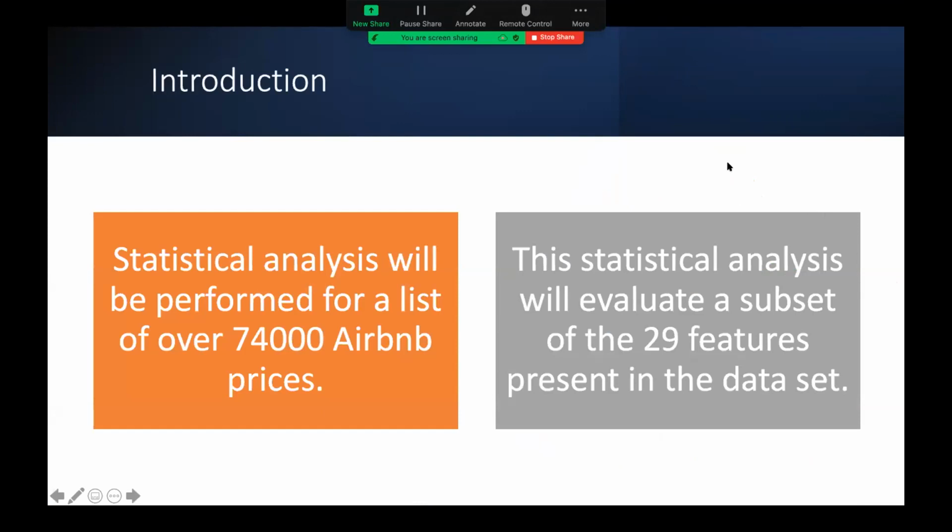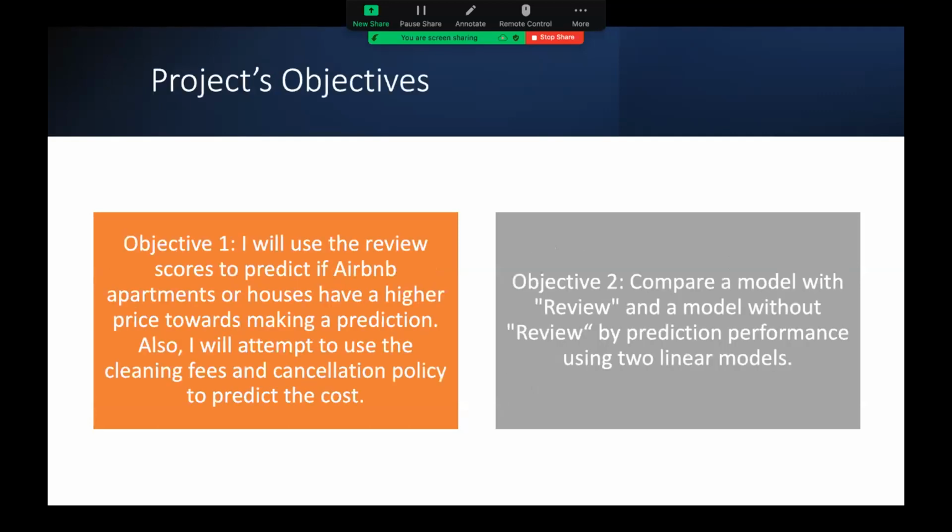Introduction. Statistical analysis will be performed for a list of over 74,000 Airbnb prices. The statistical analysis will evaluate a subset of the 29 features present in the dataset. One of the reasons why I chose this data is because I use Airbnb when I travel, so I am eager to know how the price is predicted based on what variables.